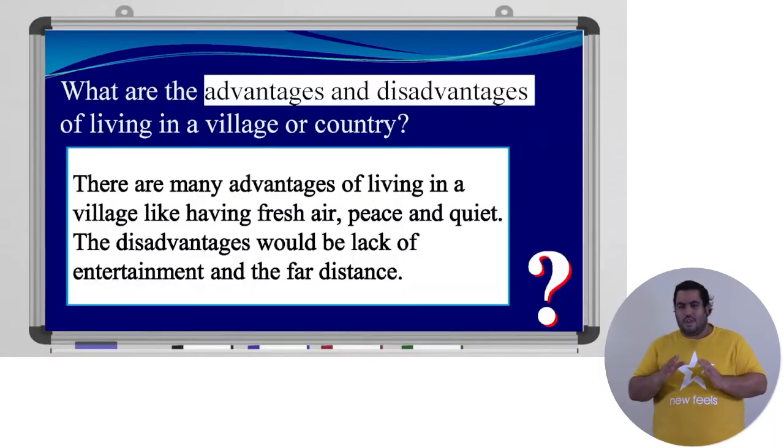Let's put them in full, meaningful sentences. What are the advantages and disadvantages of living in a village or a country? There are many advantages of living in a village, like having fresh air, peace and quiet, but the disadvantages would be lack of entertainment and the far distance.